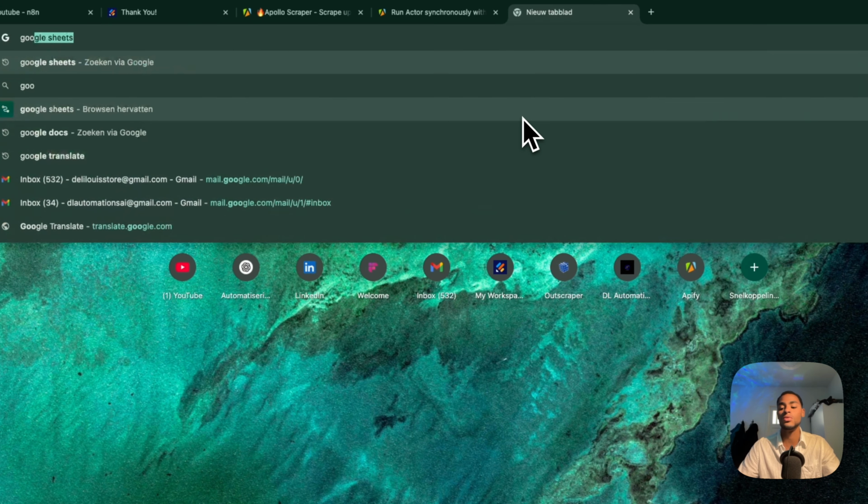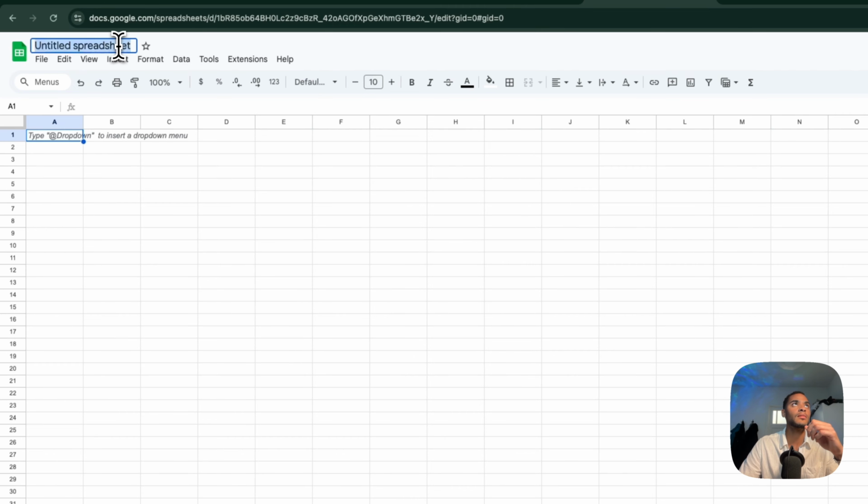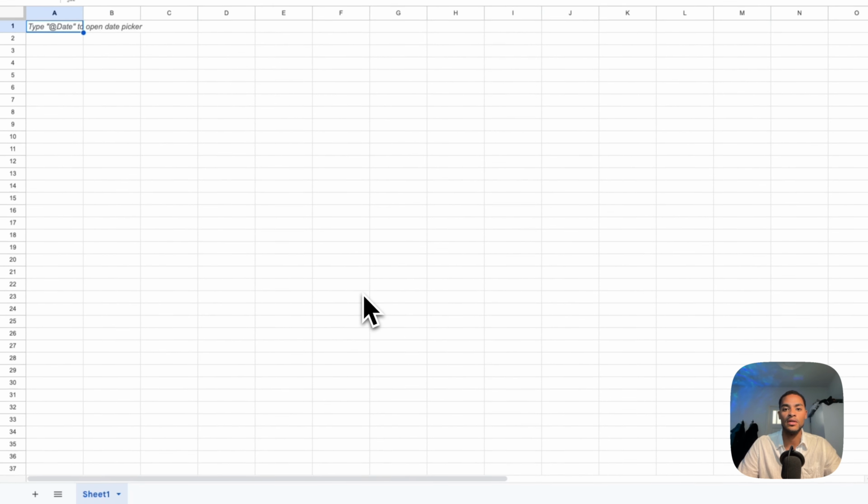So we're going to go into Google Sheets. If you don't have an account, what are you doing? You need Google Sheets, come on. Okay, so once you're in Google Sheets, we're going to make a new sheet. We're going to give it a good name. In this case, we're going to name this sheet Software Engineers Canada, just to keep it organized. Okay, so that is saved.